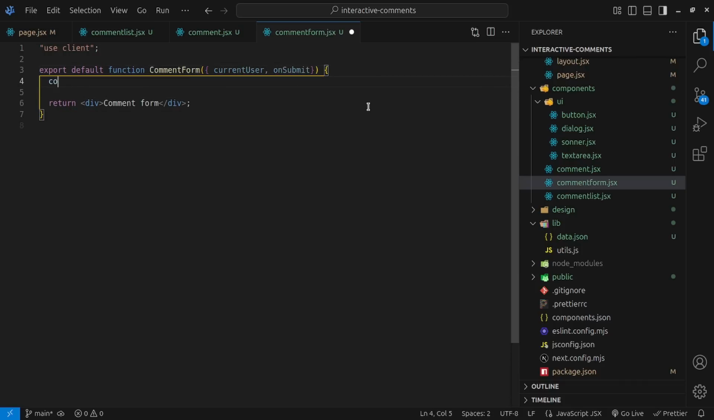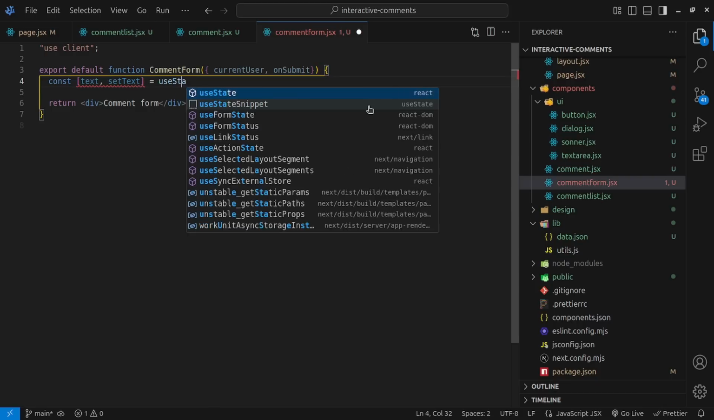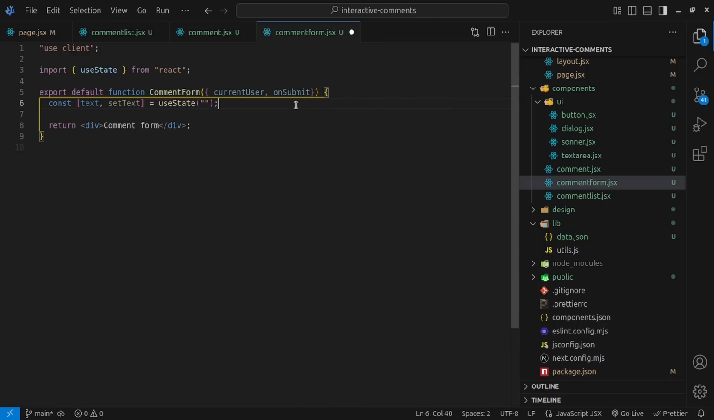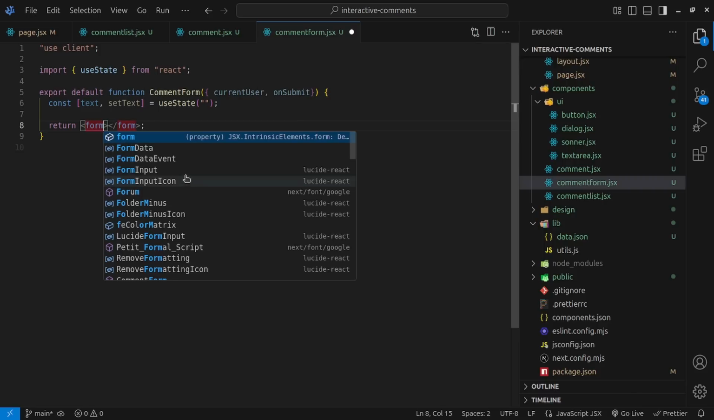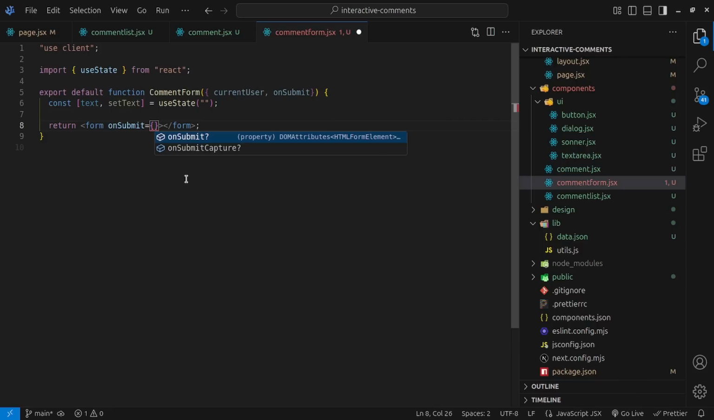Now inside here, we're going to have a state value, so const text and set text, because it is a comment form. So this is going to be equal to useState. By default, it's going to be an empty string. And then right here, control spacebar, and then enter to auto import it. And then below this, we're going to be returning a div here. Sorry, not a div, but a form, because it is a reply form. The on submit of the form is going to be calling the handle submit function. So handle submit, which we are going to create.